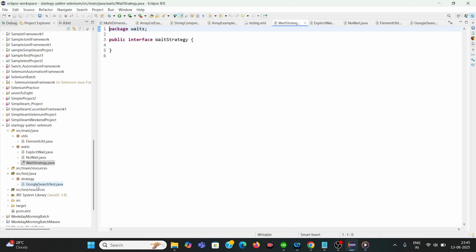Now this is our strategy pattern Selenium project, I just kept that as the project name. Applying this, I will show you how this basically works. The very first thing, as we can see here, is WaitStrategy.